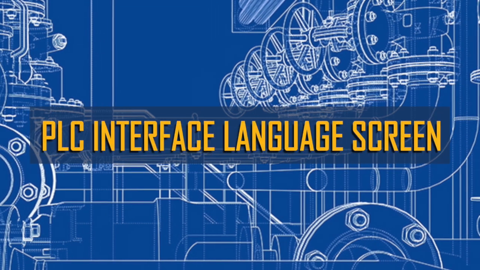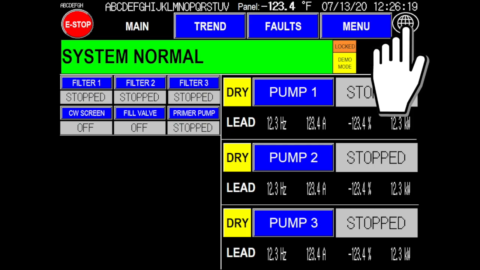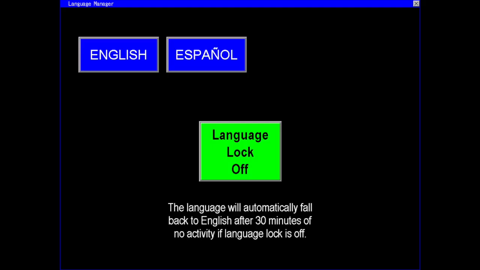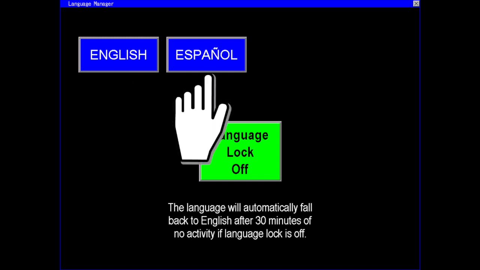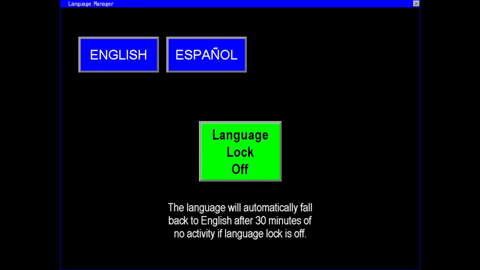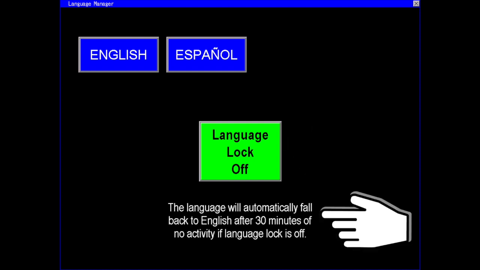Next, we will review the PLC Language Settings. When you press the language symbol, it will take you to a screen where you can change the language. Simply select any available language and push the corresponding button. Note, any secondary selected language that is either not locked or left idle for 30 minutes will automatically revert back to the default English language.